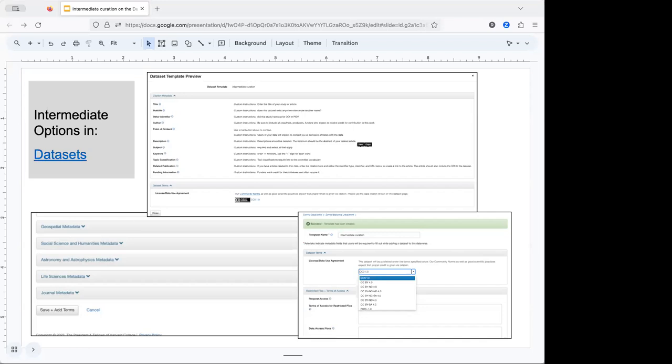This data set template preview, I went and created a template for myself. And a lot of collections do this when they have different people that are depositing data. Part of having a good collection is understanding what you want your depositors to put into the data sets that they're putting into your collection. And if you'll note, I have included custom instructions in that template about what the depositors should put in for title. In this one, it says, enter the title of your study or article as the dataset title.